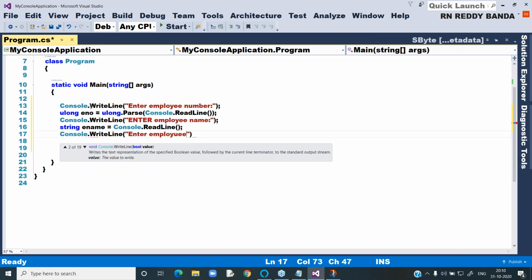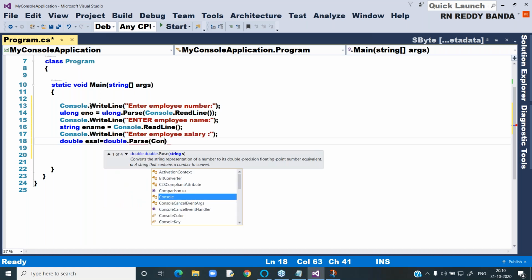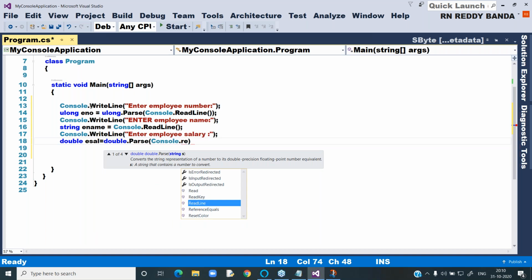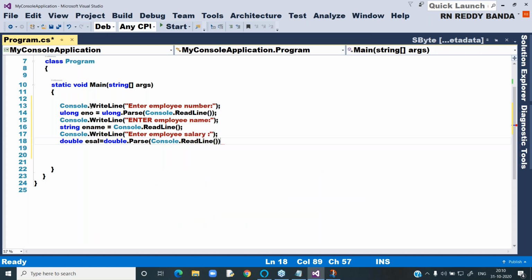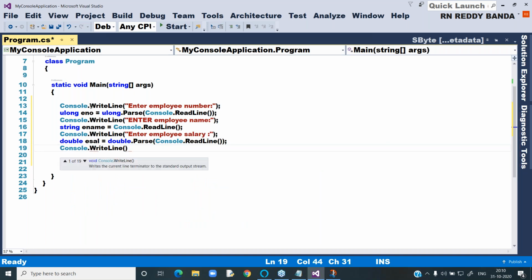Console.WriteLine("Enter employee salary"); double ESAL = double.Parse(Console.ReadLine()); and then Console.WriteLine.